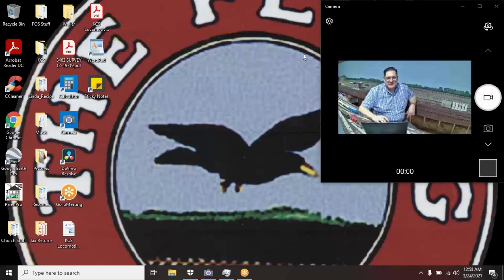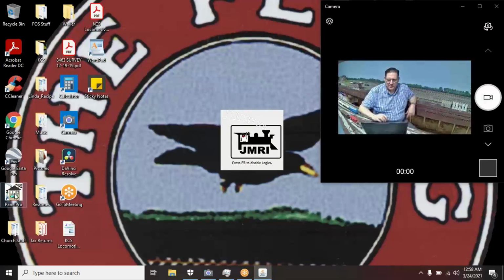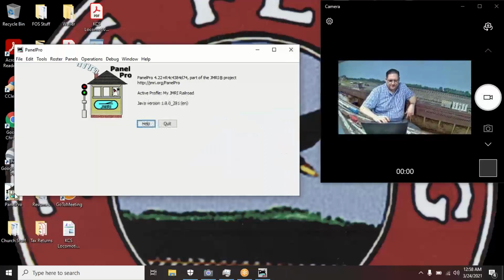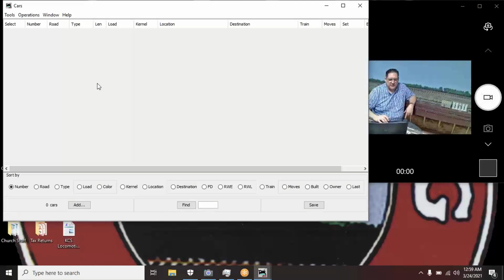So we're about to get started on part 3 of the JMRI operations. I'll go over to my Panel Pro, click on the Panel Pro icon to open it up. Once again, operations is on my main menu, so I will open it. Now we've gone through settings and locations. This evening, we're going to go through entering your cars into JMRI. So I'm going to click on the cars menu.